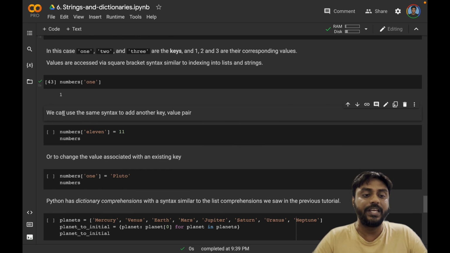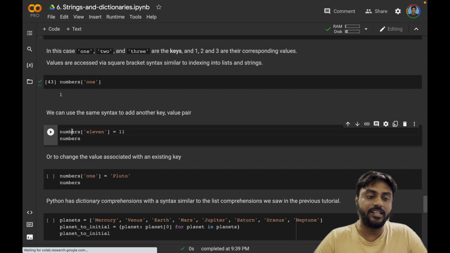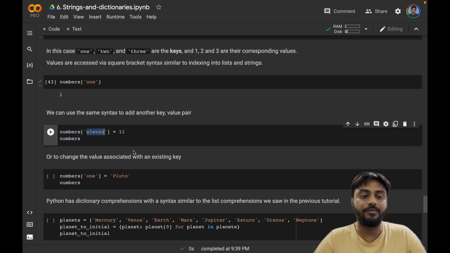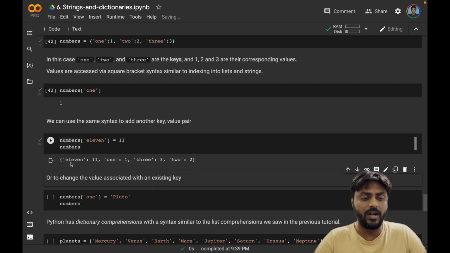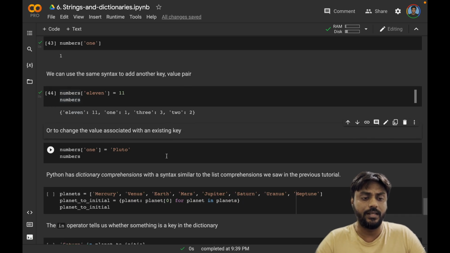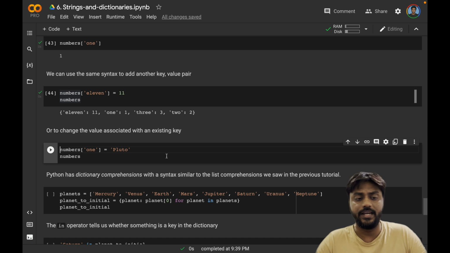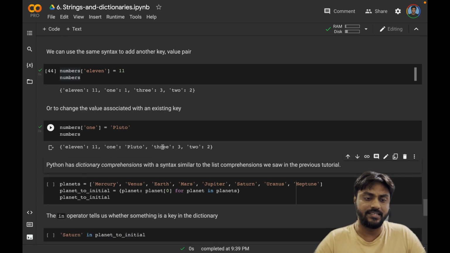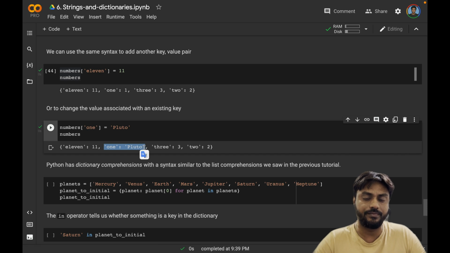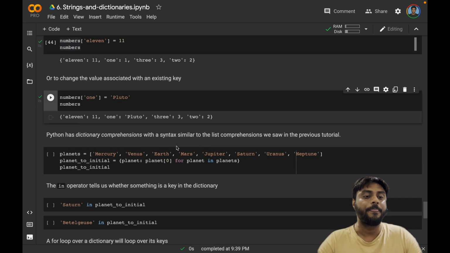Okay, so we can use the same syntax to add another key value pair. I take the numbers dictionary and then I specify a key of my own, and then I assign it to 11. And if I print this, there will be 4 elements, 1, 2, 3, and then there'll be one more thing, 11. Or we can modify an existing value. So I take the number 1 and assign it the value of Pluto instead of what it was before, right?